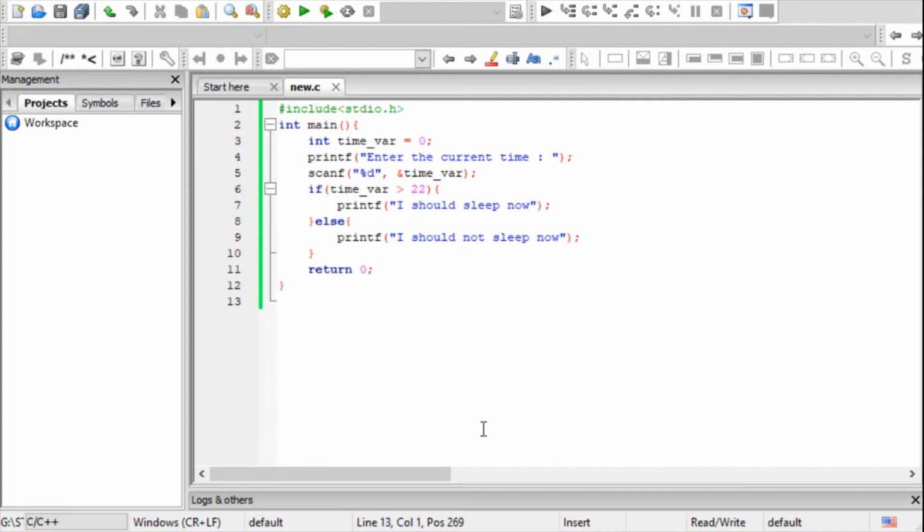And if the left value is smaller than the right value and we have used the greater than sign, then it will return false. And what this if condition does is check whether the condition we have put here is true or not. If it returns true, then it will enter these curly braces and print the statement. Else, if this is false, then it will skip this entire part and go to the curly braces of the else part and print I should not sleep now.